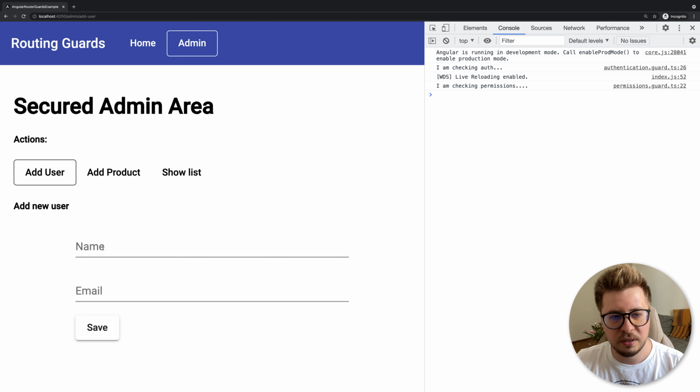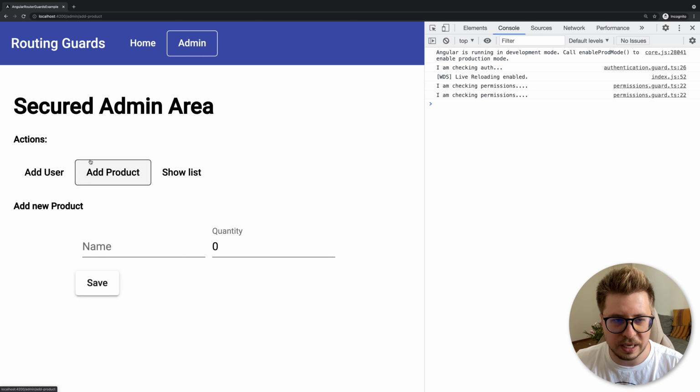So I go here, I type something, so I make this form dirty, and it will not work because we are on add user. So let's switch to add product. I type things, and now if I try to leave this page, you see it doesn't allow me to go to the show list route because this form is dirty.